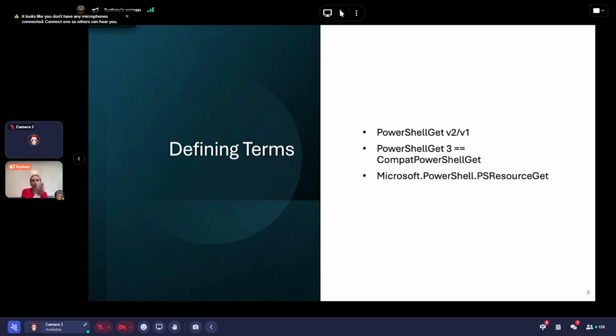And so we undertook this major rewrite, this major refresh of the module. We originally coined this project PowerShell Get 3, PowerShell Get v3. So if you've heard that term thrown around, that project eventually morphed into PSResourceGet. So when we talk about PSResourceGet today, it's what was originally PowerShell Get v3.